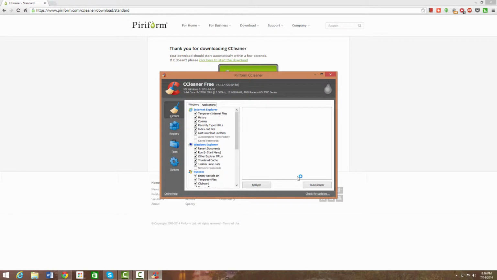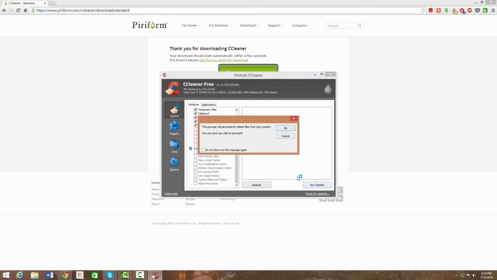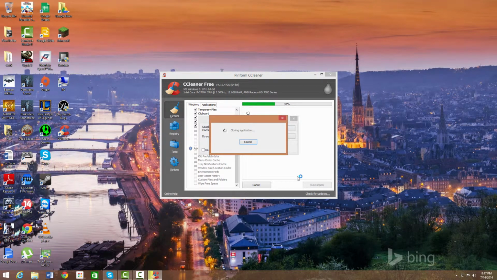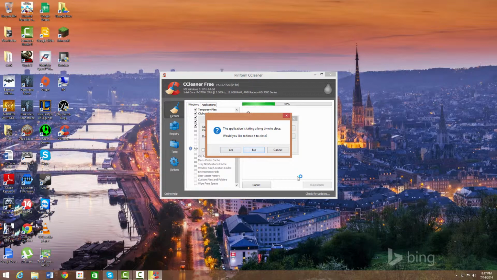Here it shows all the types of temporary files it's going to remove from your computer, right? So I would say just don't mess with any of this and just go ahead and click run cleaner. It would ask you if you want to permanently delete these files, and the answer is yes. So okay. Chrome needs to be shut down since it's a browser. If it asks that it's taking a long time, you just force close it.